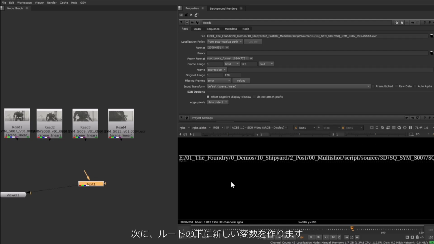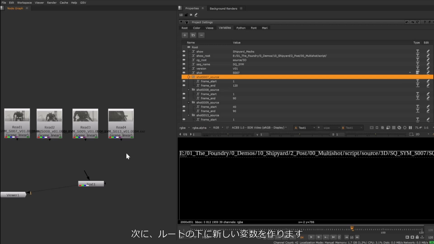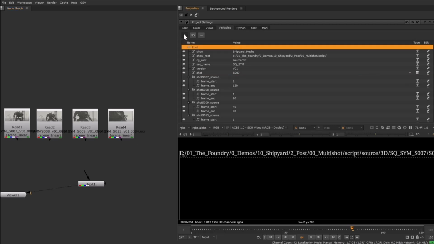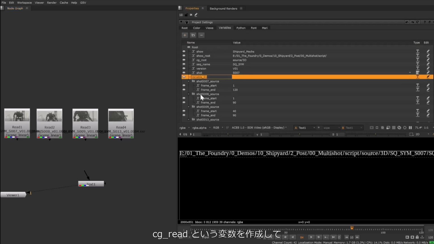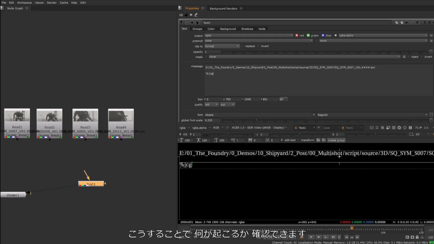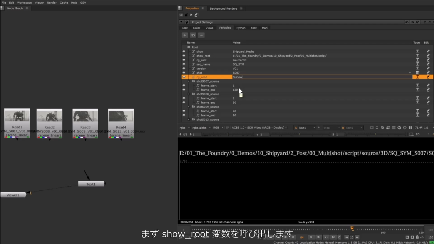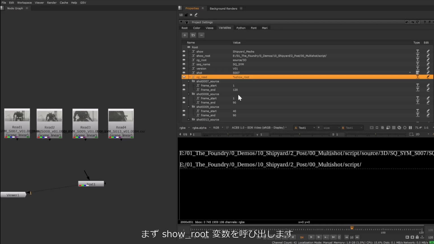Next thing we're going to do is we want to create a new variable under our root. And we will call this cgread. Now in the text node, we're going to call on that variable so we can see what happens as we begin to build this out. Now we can begin to build the value for cgread. So the first thing we want to do is call on the variable showRoot.